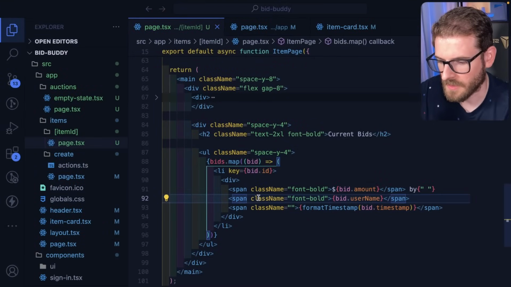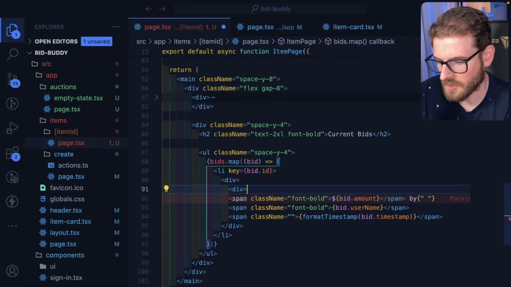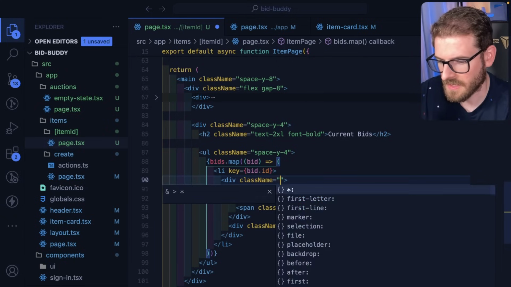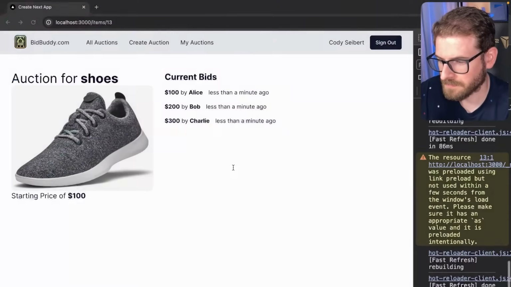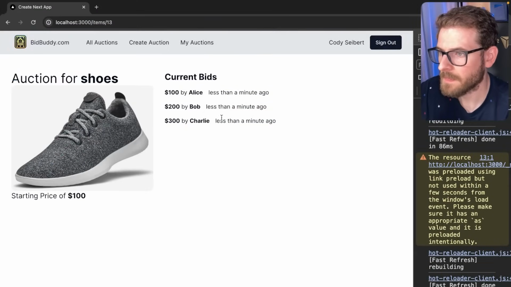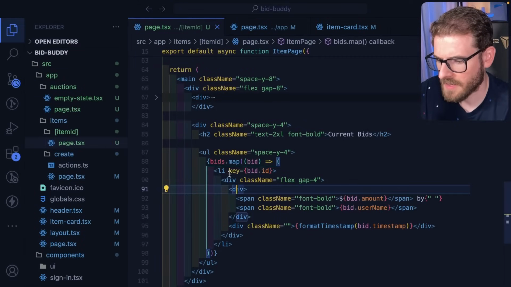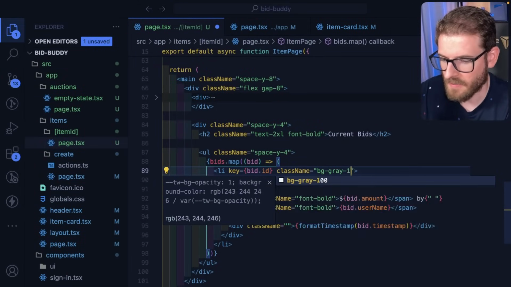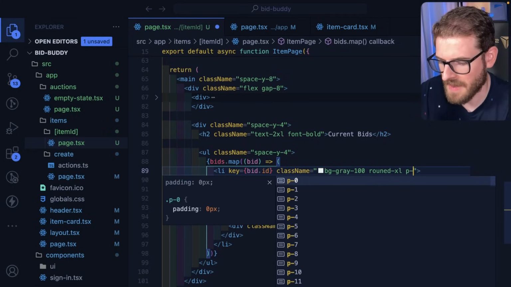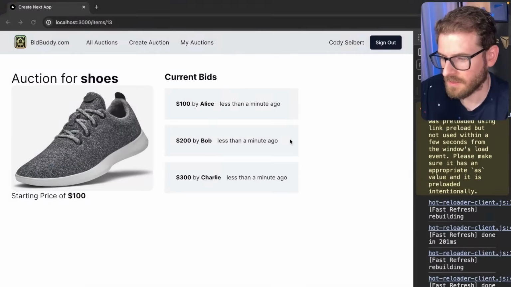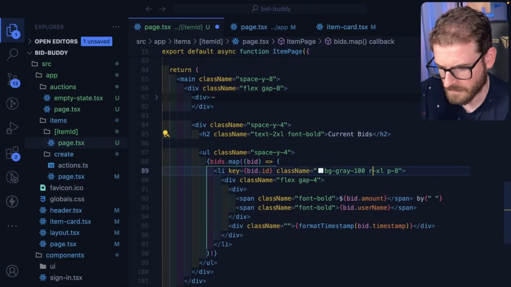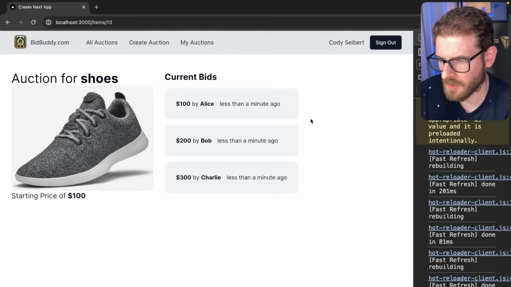So what I'm going to do is I'm going to move this into a div itself. And then the span here, I'm going to convert to a div. And then on this div itself, I'll say class name flex gap of 4. Cool. Let's just continue on. Maybe we can add some styling to this LI. I could say BG gray of 100. I'll say rounded XL. I'll say padding of 8. And that is what our bids are going to look like. I could type rounded correctly. There we go.